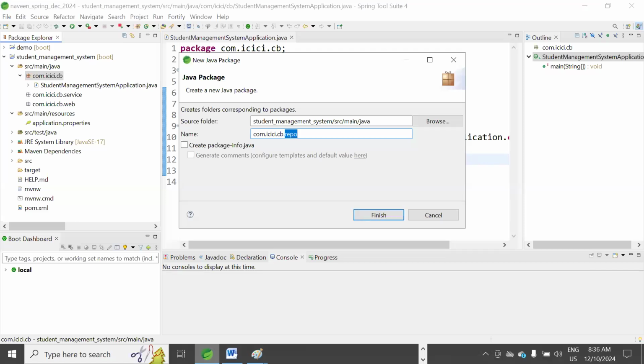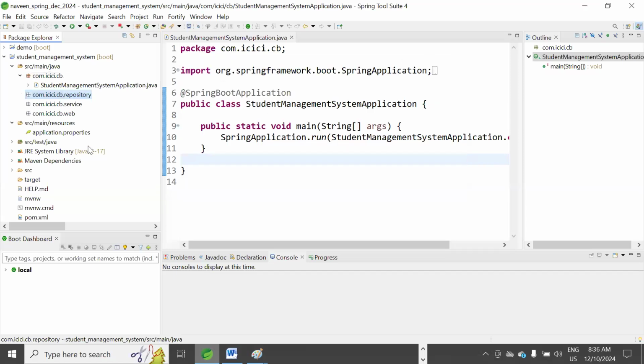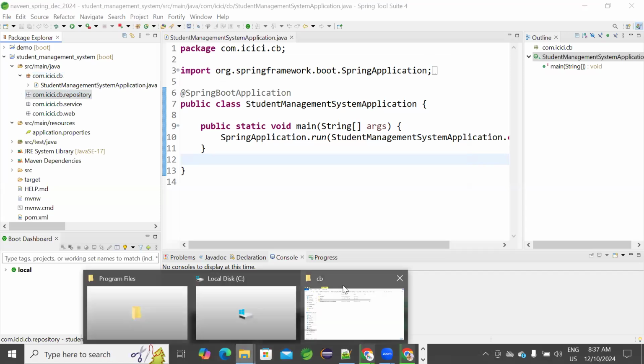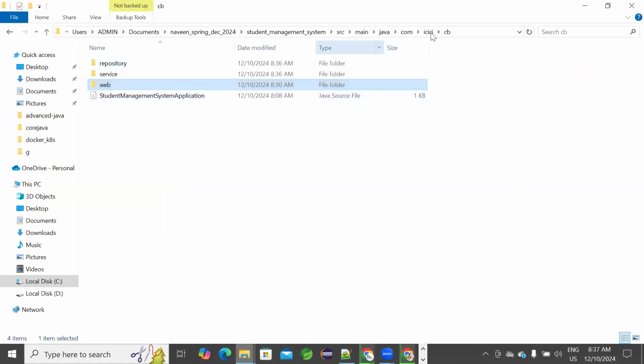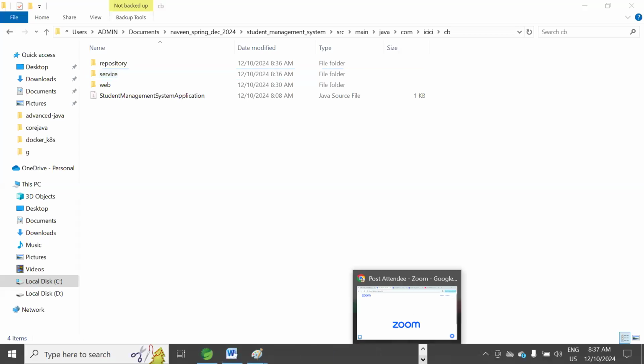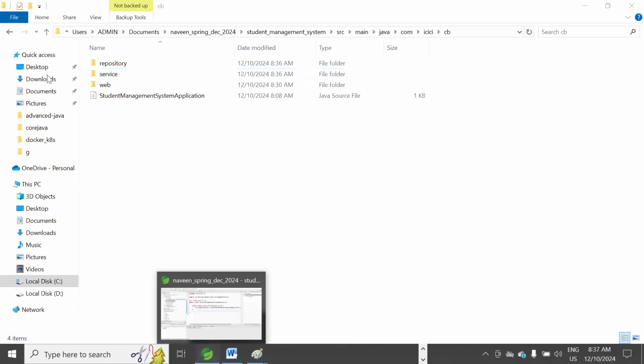Sometimes we use shorthand names like repo or repository. Anything should be fine. See, these three packages fall under the main root package. If you go to the folder structure, you can see that inside com.icsa.cb we now have three packages: web, service, repository, inside the main package. This is the root package.